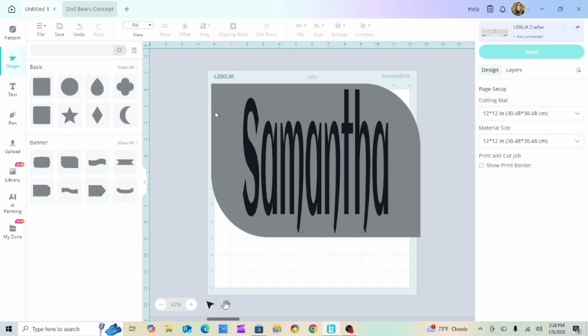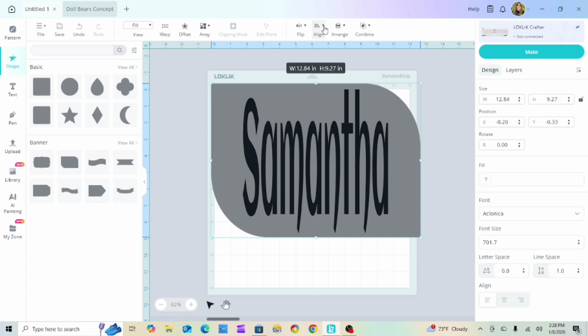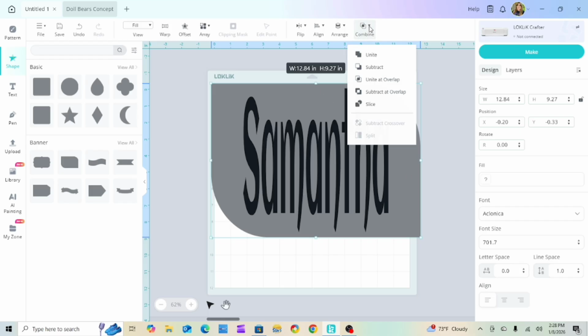Okay, so we have this little shape here and my name. I'm going to highlight this. I'm going to click align, center horizontally, and center vertically. And this will center in the shape. Okay, I have both elements highlighted here still. So I'm going to click combine.